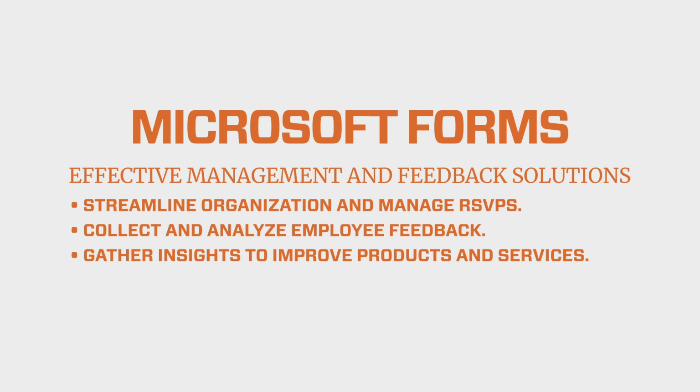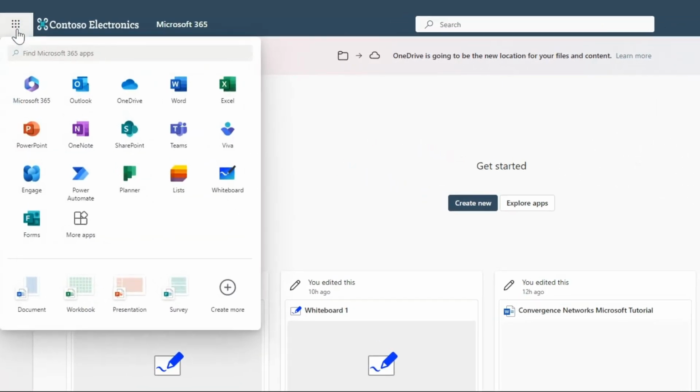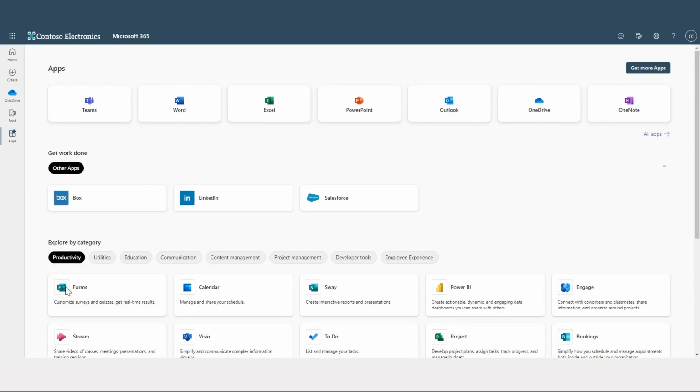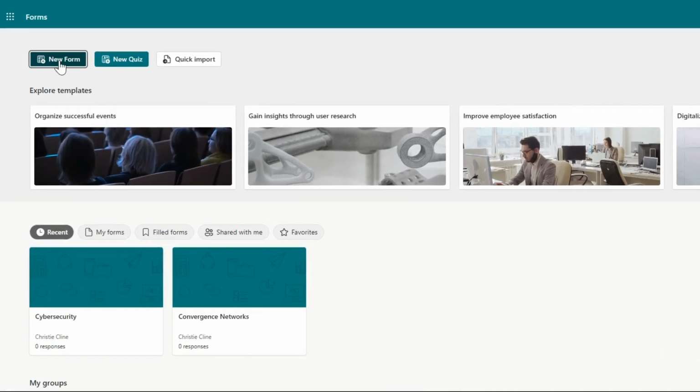To get started with Microsoft Forms, go to office.com and click on the waffle icon. Find Forms in the menu or click on More Apps if it's not immediately visible. This will take you to the Microsoft Forms homepage. To create a new form, click New Form.